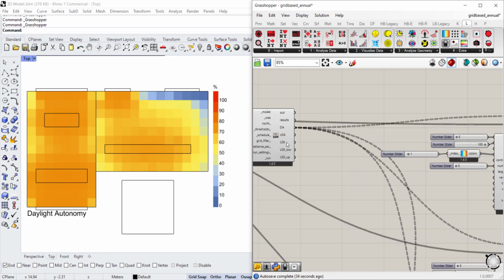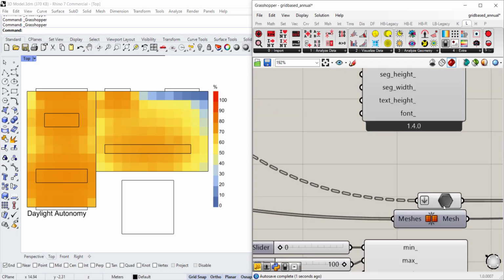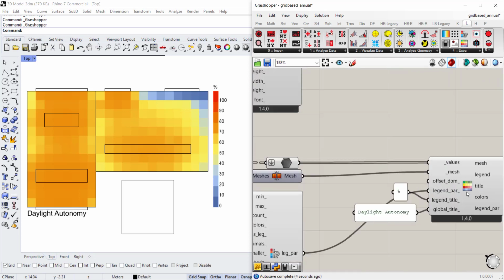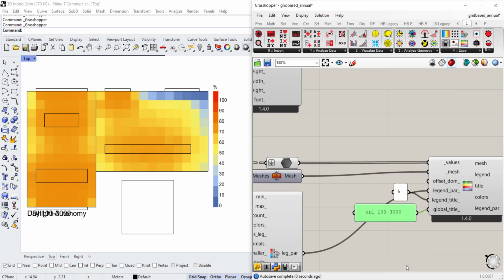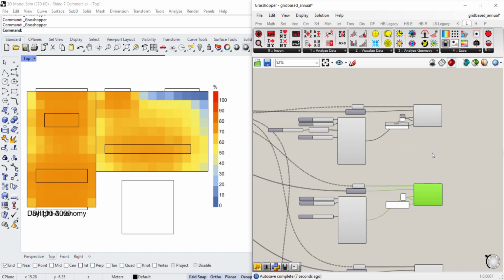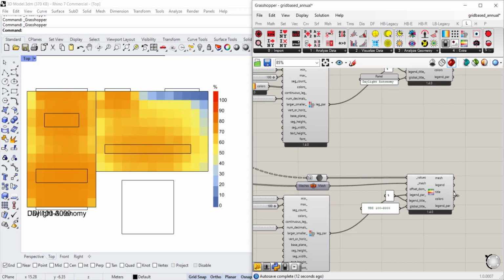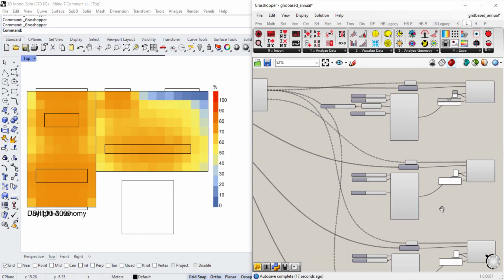So for UDI, we want to connect it to the data input here, right? So we just change that to UDI, and we can change the title so that it's UDI 100 to 3000. And okay. And you'll notice that each copy of the spatial heat map is on top of one another. And that's just the way that it is by default, because if you want to see them side by side, we're going to use a move component to move them.